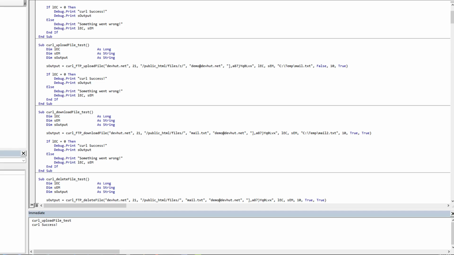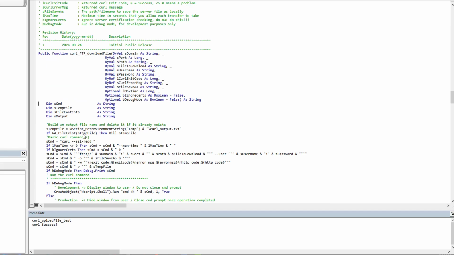So we looked at the upload. I guess it's just logical now to look at the download. So the download function, like I say, it's always the same basic structure, but you're going to come here: domain, port, the path, and then here, the file to download. Then username, password, exit code, error message. Then the file you're going to save it locally as. So you have the path and file name extension to give that file that's being downloaded. So in reality, you can rename a file. It doesn't have to be the same name.